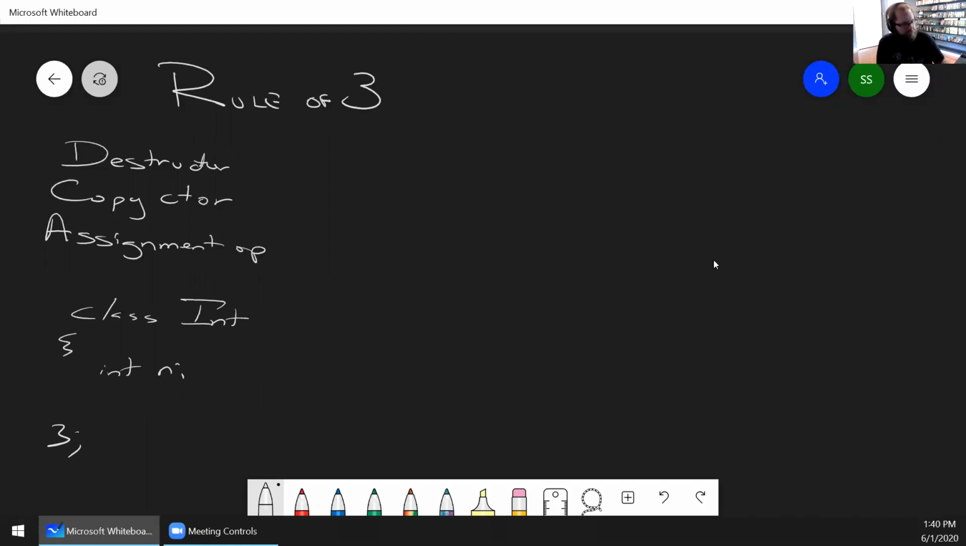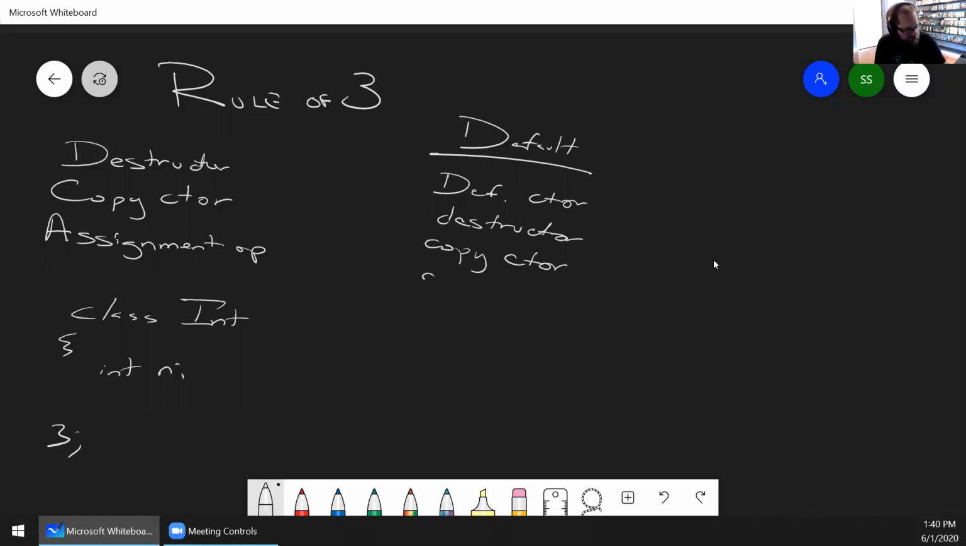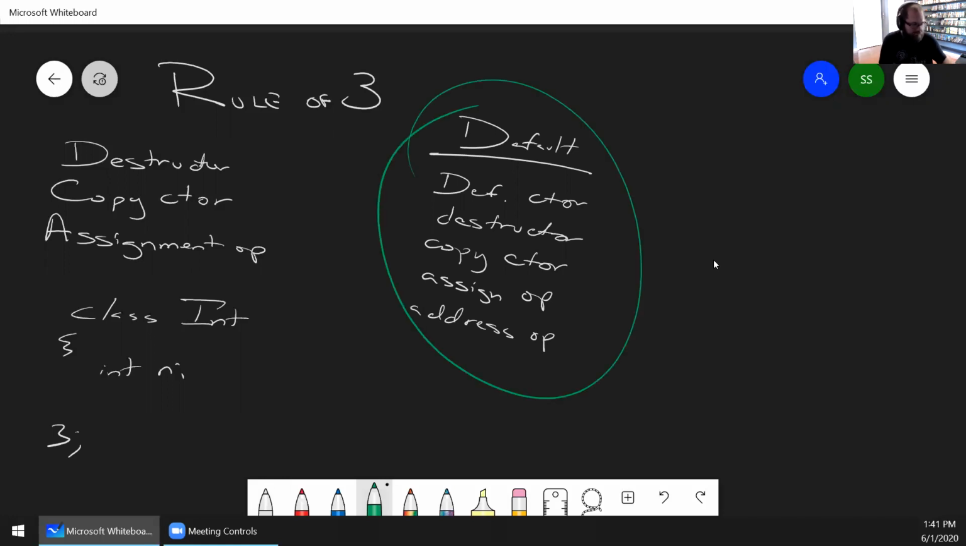So by default, a class gives us a default constructor. It gives us a destructor. It gives us a copy constructor. It gives us an assignment operator. And it gives us an address operator, which doesn't really matter. Okay, so if I don't write anything in my class, I get all of this stuff.